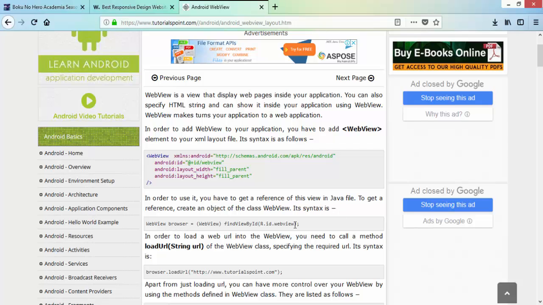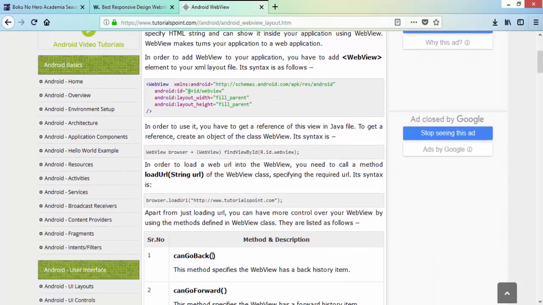So you get the WebView and its ID in your Java file. I hope you are understanding this. The next thing is you want to load your URL in this WebView. So how can you do this? There is a property of this, browser dot loadUrl, and you just put the URL here, and it shows you the screen.